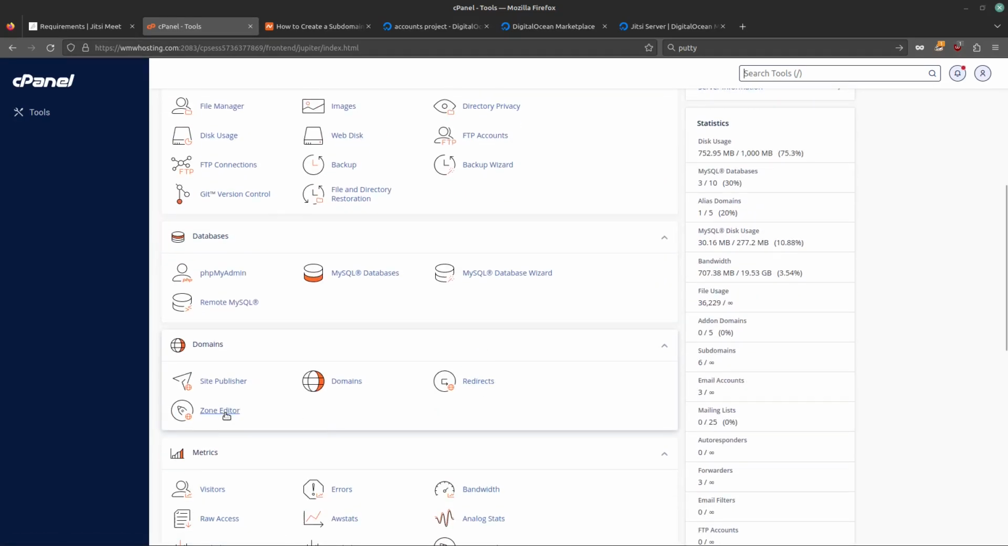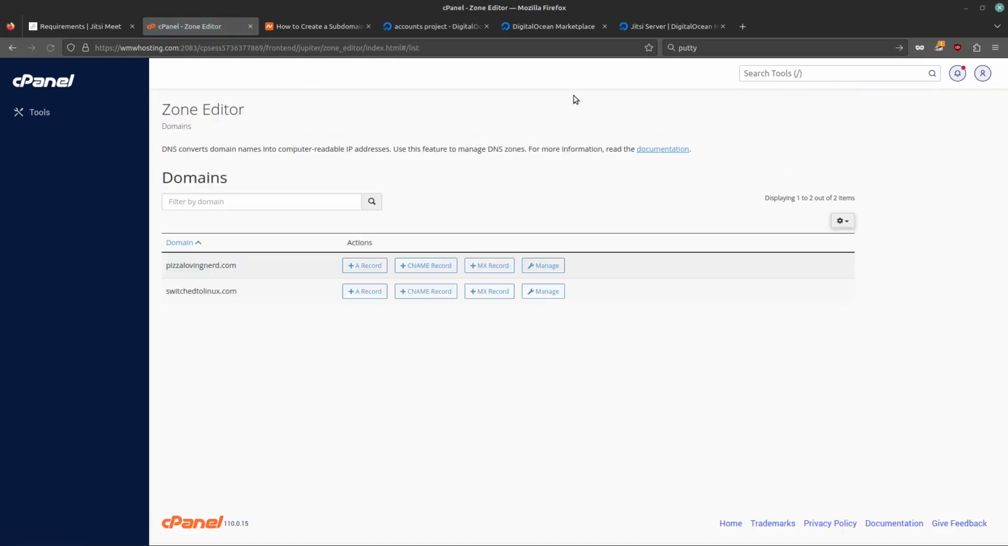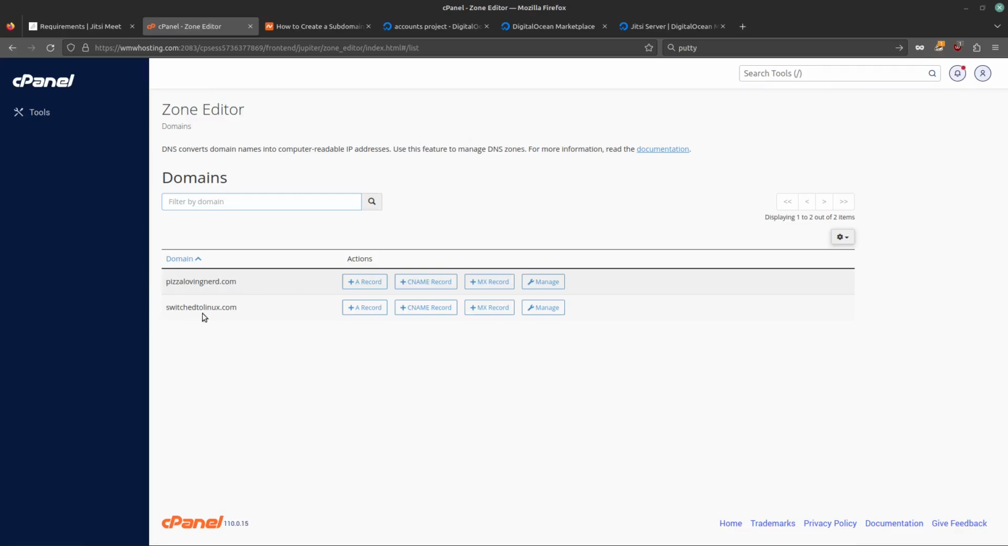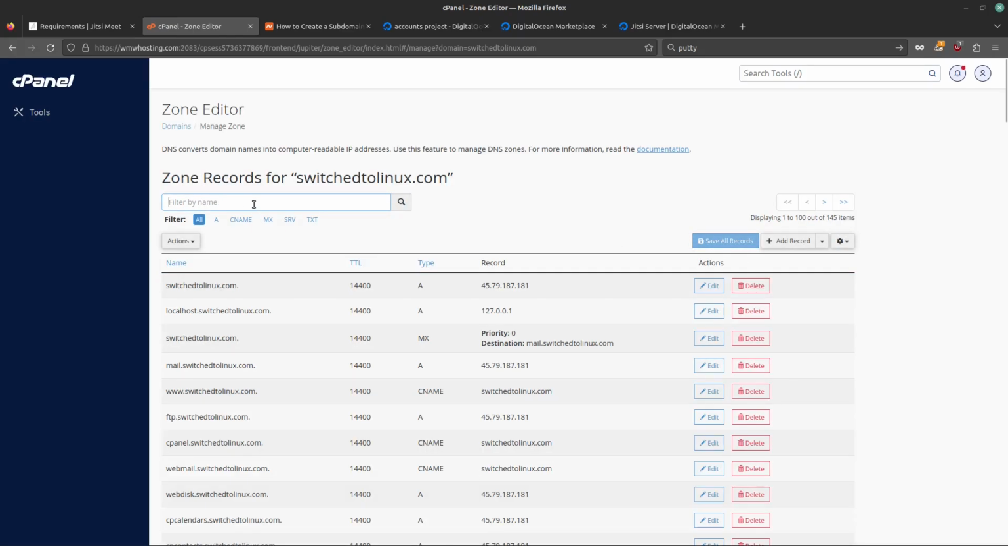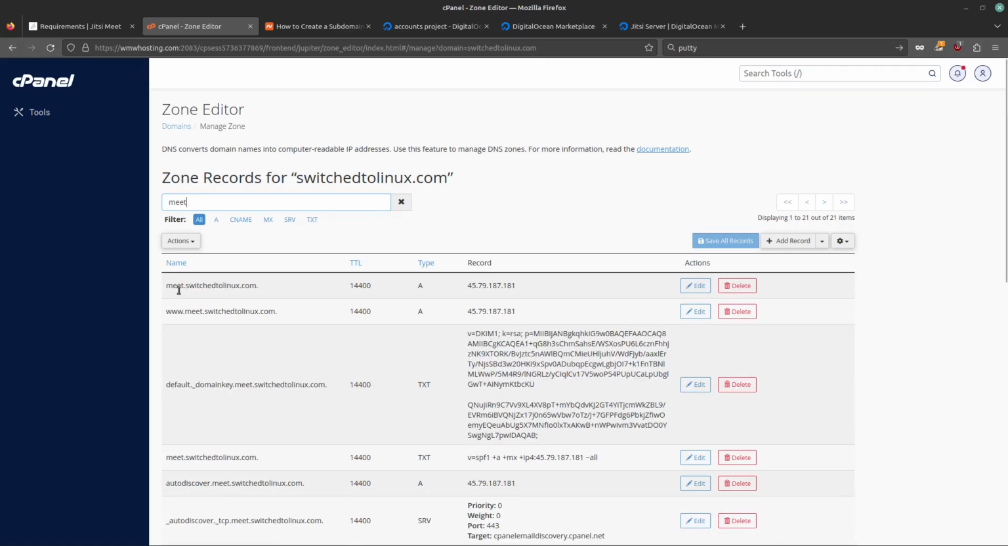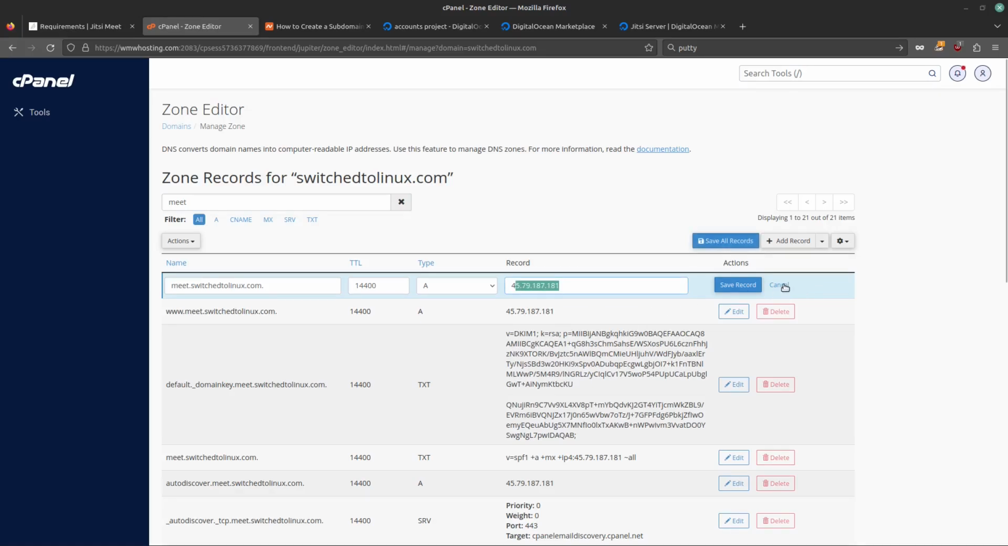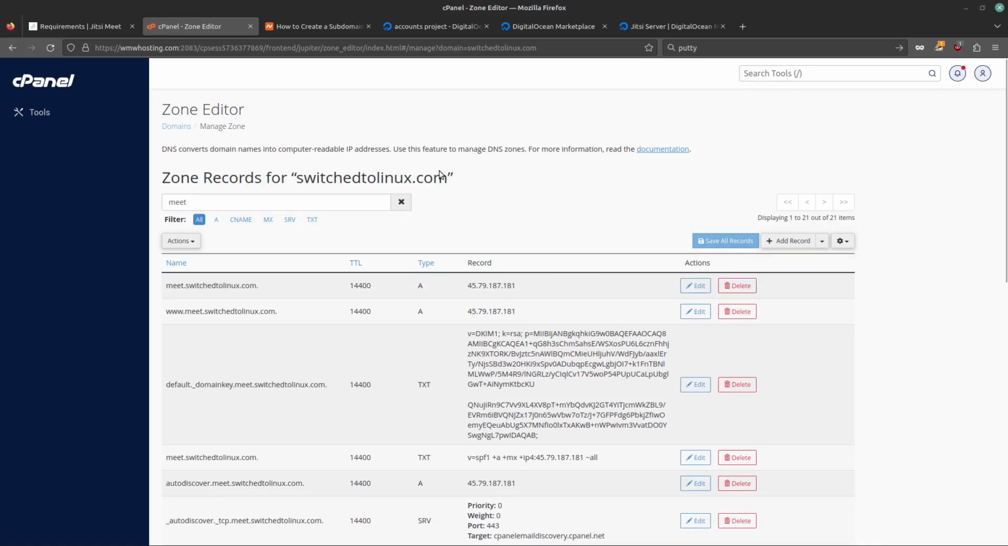Now we need to go into our DNS records. Find your zone editor, and then find your main domain. Mine is switchedtolinux. Hit manage, and then we're going to filter by "meet." The very first line item is meet.switchedtolinux.com. We're going to need to change this host record to whatever our IP address is going to be. So we're going to stand here and be ready.